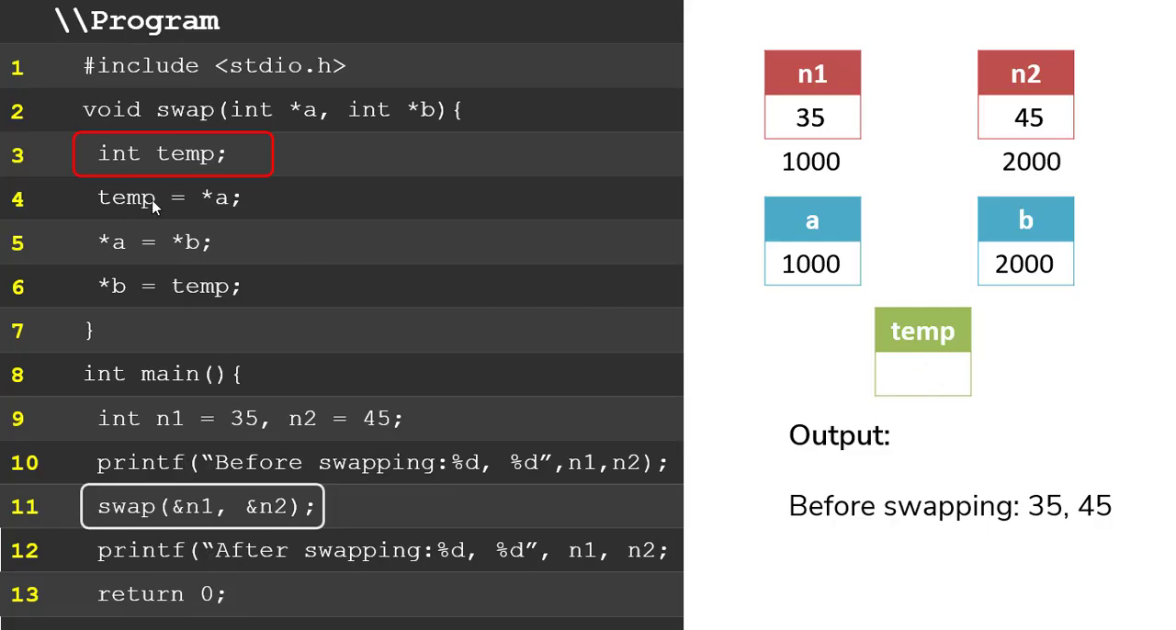Next, temp is equal to star a. What is the meaning of star a? Value at a. a has the value 1000. Star 1000, value at 1000. What is the value at 1000? 35. 35 will be taken and stored in the variable called temp.